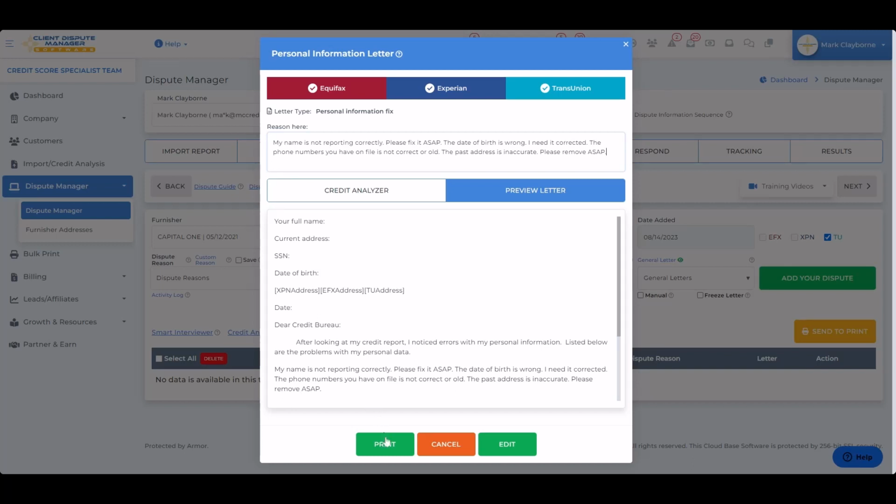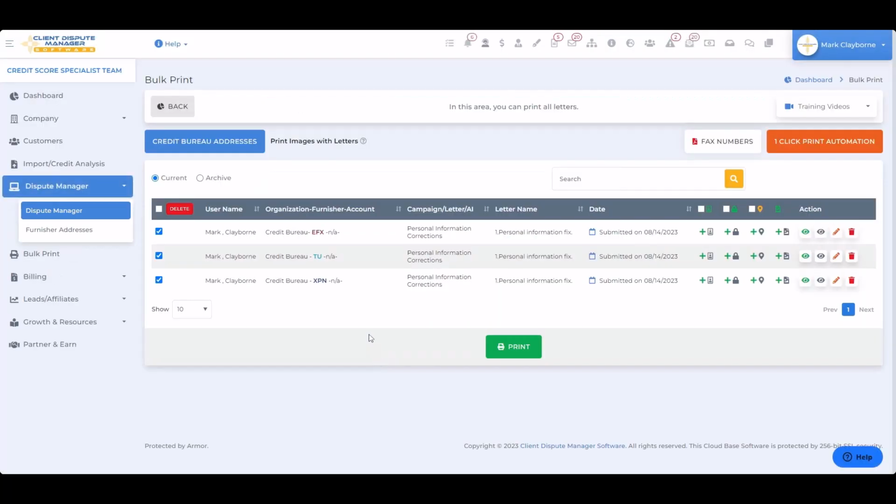And then you would click on print. When you click on print, it's going to take you to the bulk print and you would simply print out your letter and mail it. Okay, so that's the manual way of doing it inside of the Client Dispute Manager. But now I'm going to show you how to use our AI Attack Engine to detect all of the inaccurate personal information and generate a highly effective AI dispute letter in a matter of 4 seconds to do all the disputing for you.